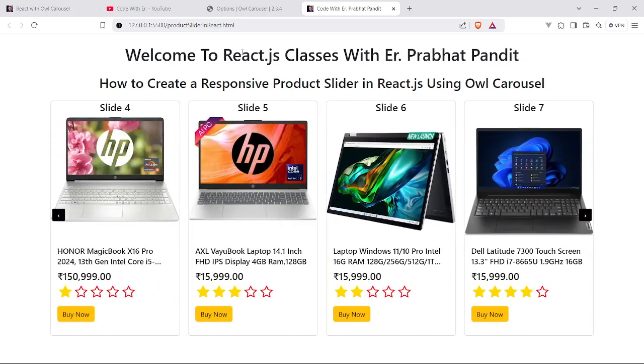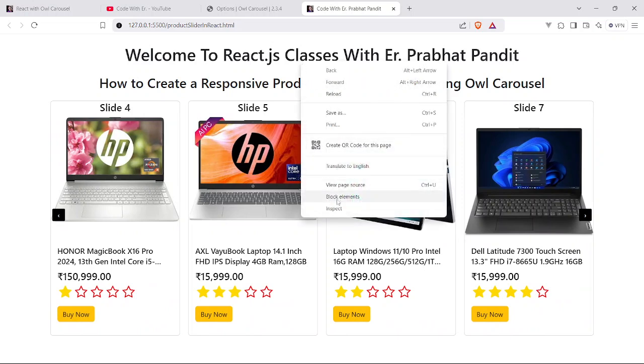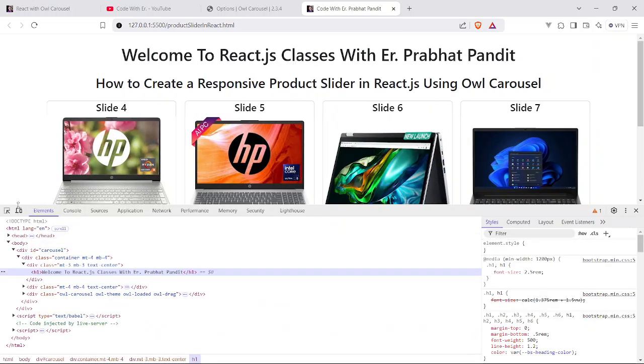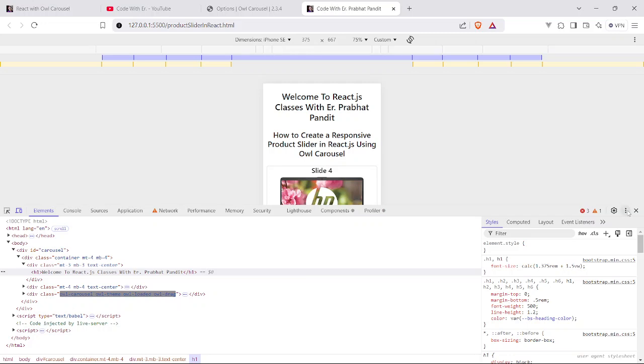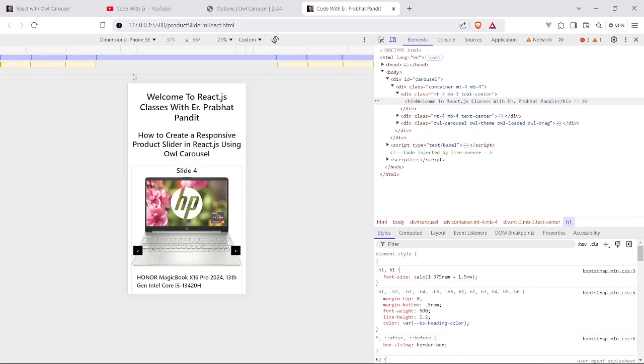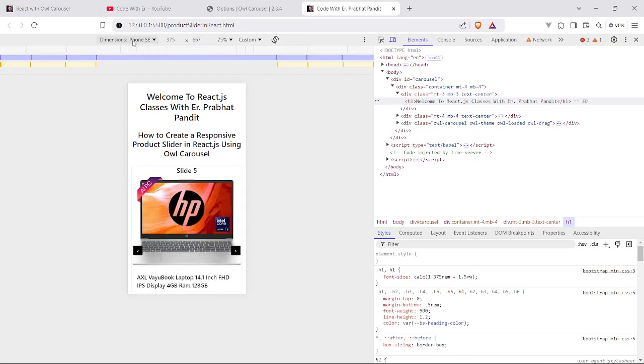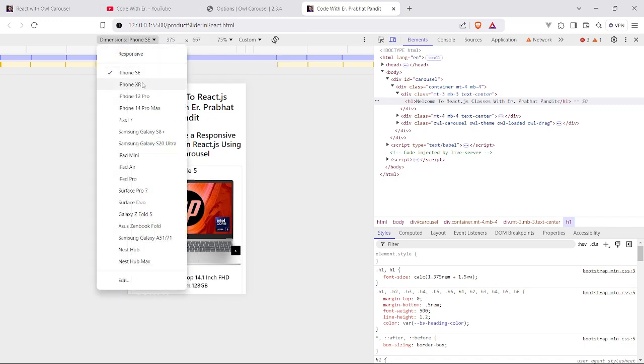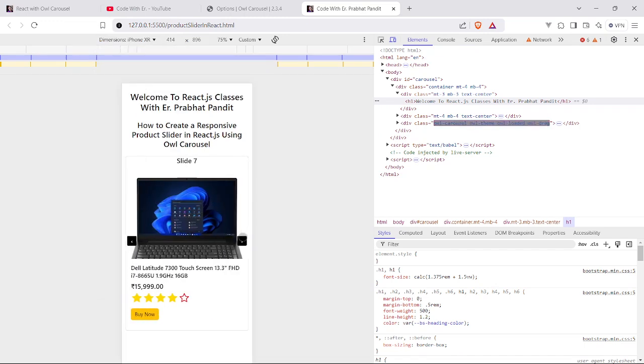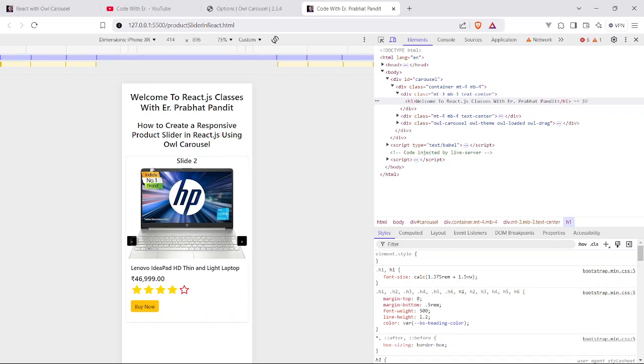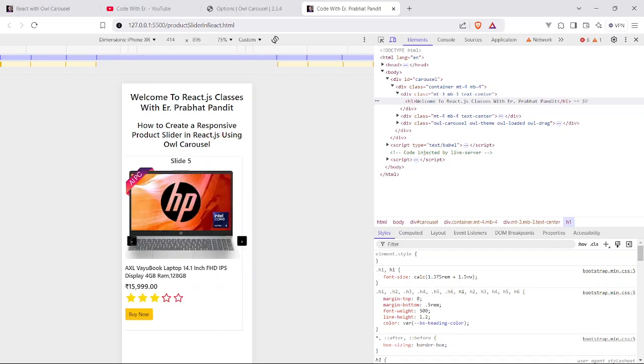So now let me just show you the responsiveness also of this slider. Just go to this mode and you can see guys, this is now fully responsive. See, dimension is iPhone SE, change the dimension to iPhone XR. See, fully functional and fully dynamic and fully working. There is no issue, there is no problem.